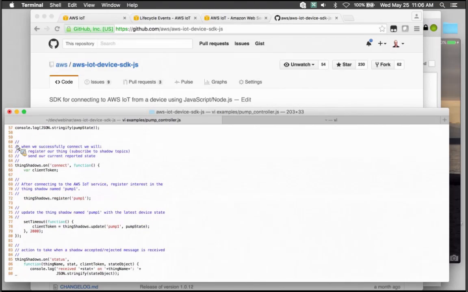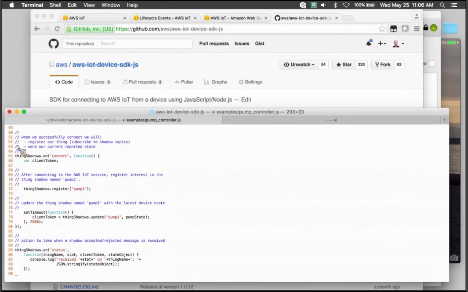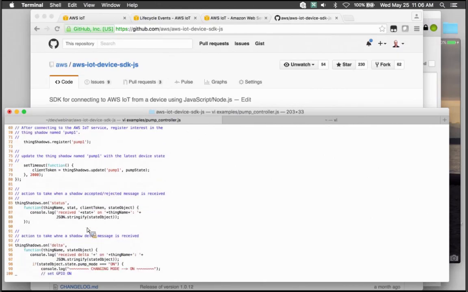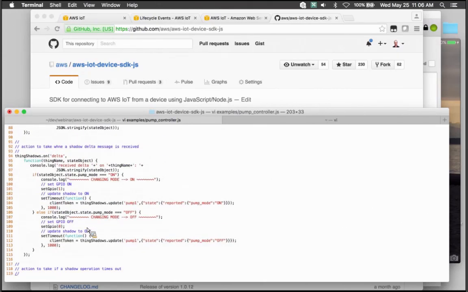If we go down, what I'm showing here is when we connect, the things that we want to do. You can see right here, I'm registering this thing, pump 1, and what that does is tell the service that I'm interested in those delta events from that. And then down here is on a delta. When we do get that delta message, here's what we do. Basically, if we get a mode that says we should be on, we change it to on, and you can see I'm setting it to on, and then likewise off, we set it to off.